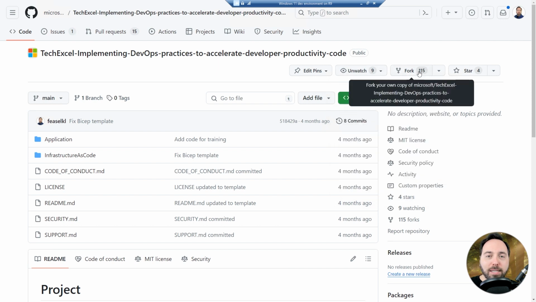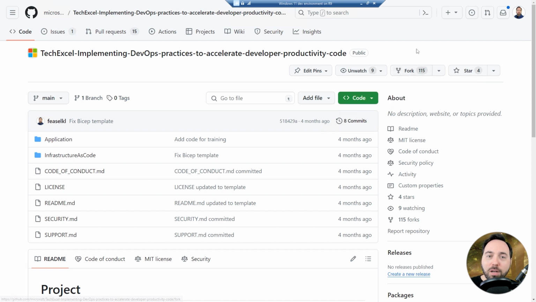The next button is an important one. It allows you to fork a repository. Forking a repository means making a copy of it in your own account. Let's quickly explain why that's important, as it's going to be the first real action we take in this video.